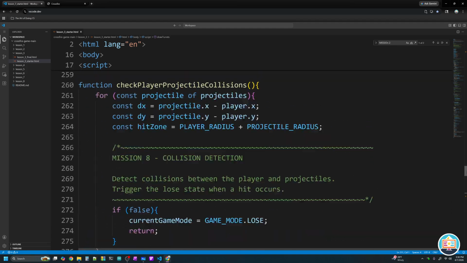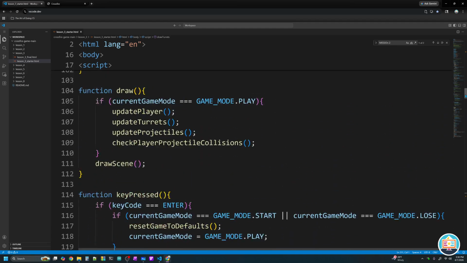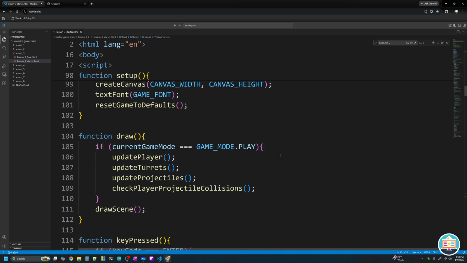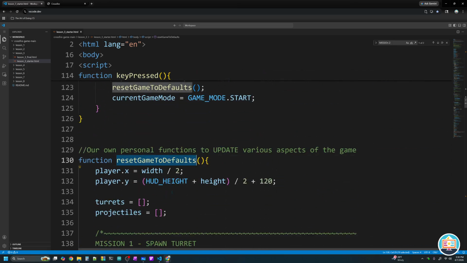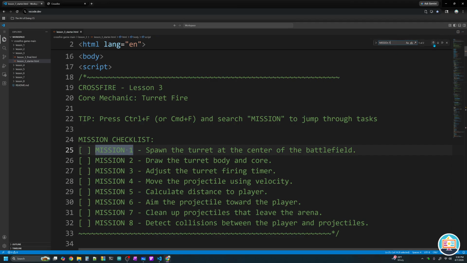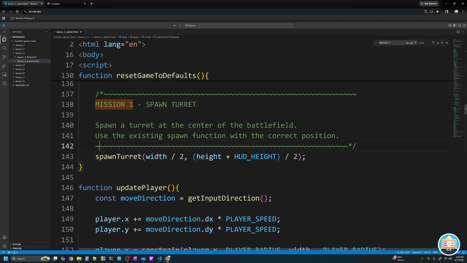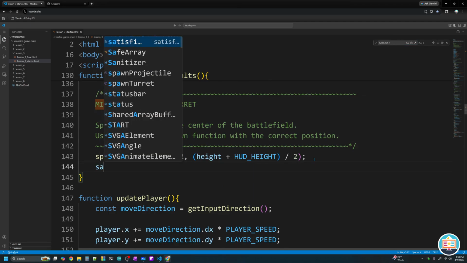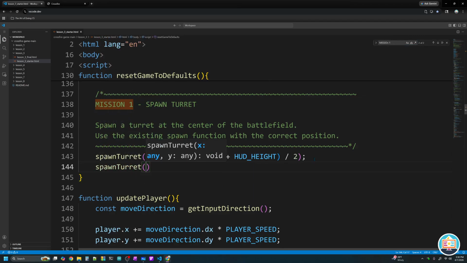I'm going to go way up to my reset game to defaults, where we are spawning our turret. This was mission 1. So if you want to just search mission 1, it will pop up right here. We spawned 1 turret. Let's spawn a second turret. Let's see if we can add another turret. We're going to push another turret into our array. I'm going to spawn it at width over 2 in the X direction. And then in the Y direction, I'm just going to spawn it at 100 pixels. If I refresh the page, a second turret should appear.